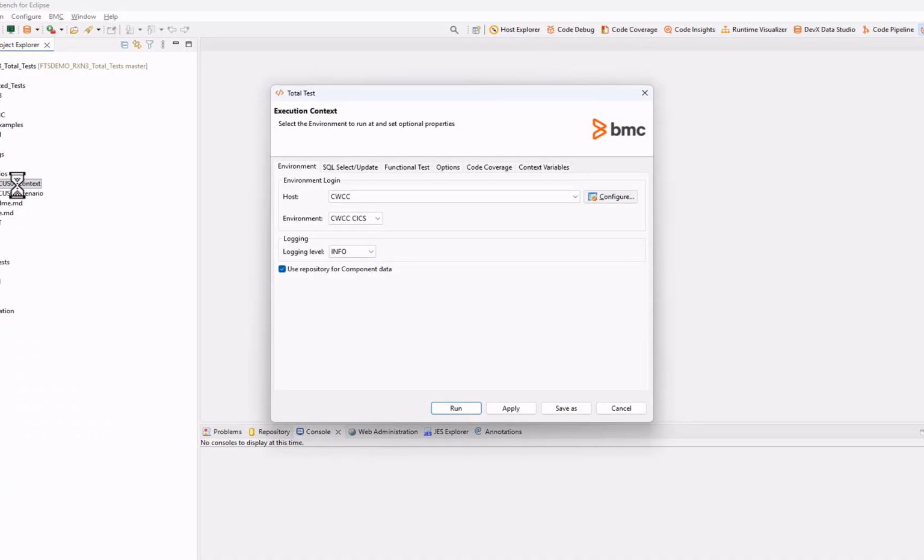Double-clicking this context file will open the execution context dialog, or I open the scenario file and use the execute scenario button or any other way known to me to execute a test scenario, which will then open up the corresponding execution context dialog. There are several tabs in this dialog.